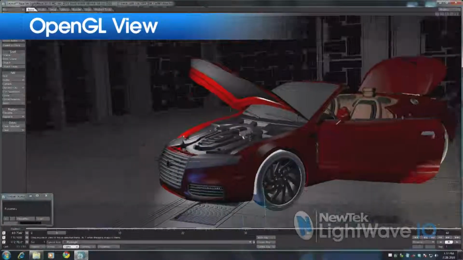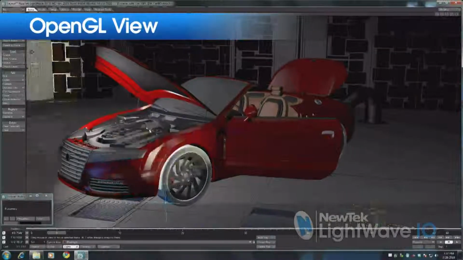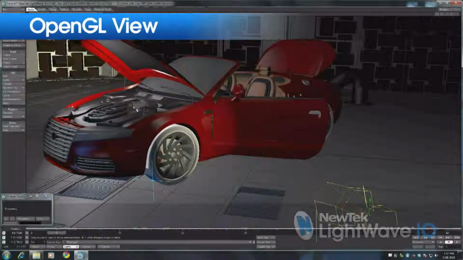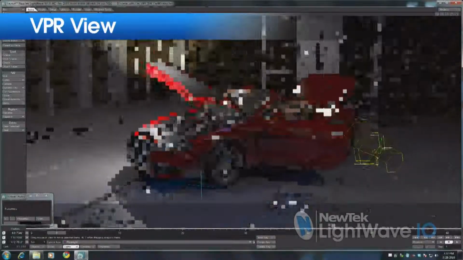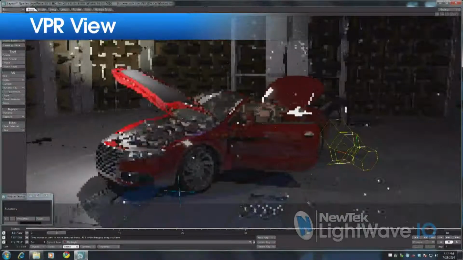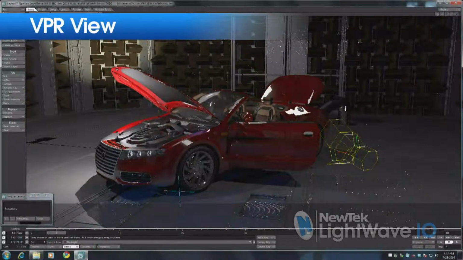One of the things that's very interesting about this is it also integrates nicely with our VPR system. So if you're moving through the OpenGL preview and you want to see things as you would see in a final render, you can easily, at the flip of a switch, freeze your point of view and then switch over to the VPR and you see a beautiful final render of your shot.